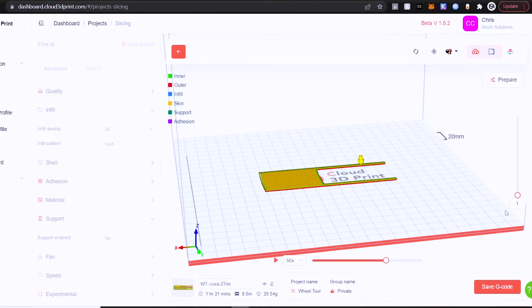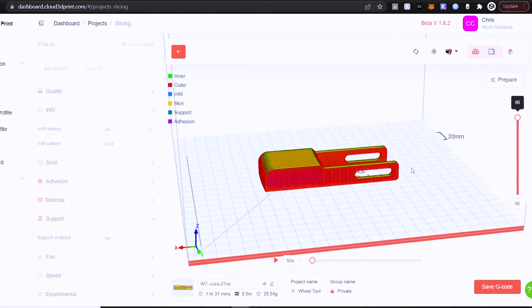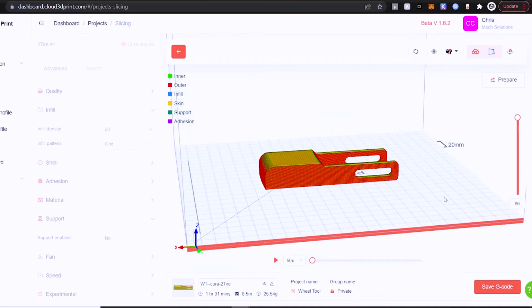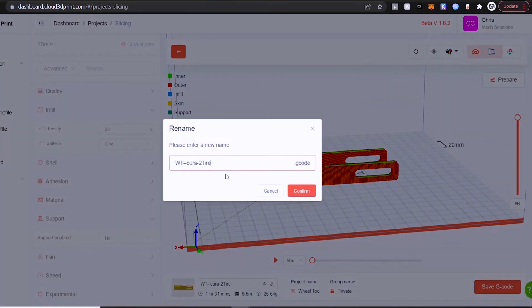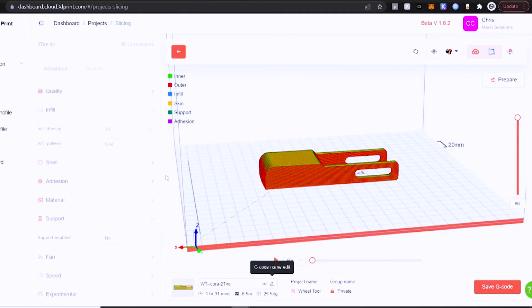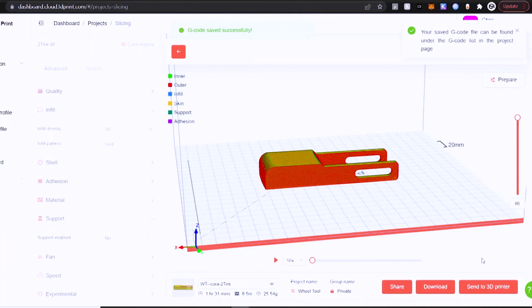Also at the bottom of the screen, you can see the name of the G-code file that will be saved once you hit the Save G-code file button, and so you can edit that name if you so wish. And once you're done, hit Save G-code, and that's going to save that G-code file into the G-code tab section of that project folder, and of course it's now associated with that project.